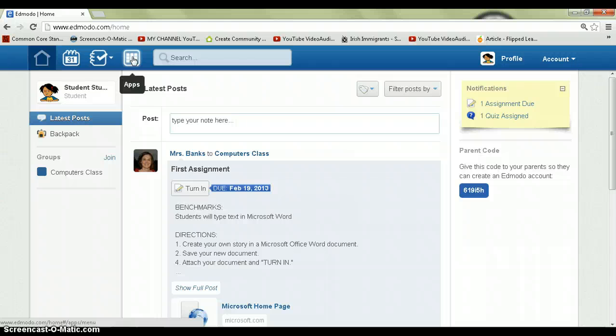And the next one is apps. This is a new feature that Edmodo recently added, and it gives you access to apps and to connect to your phone if you have a phone, an iPhone or an Android. More on that later. Okay, so let's go over to where it says account.